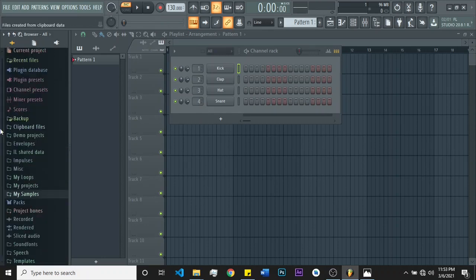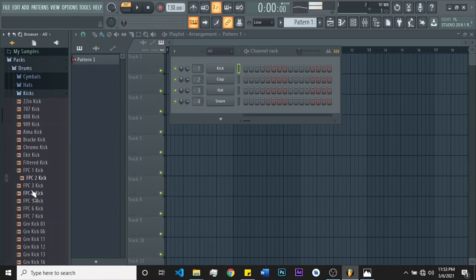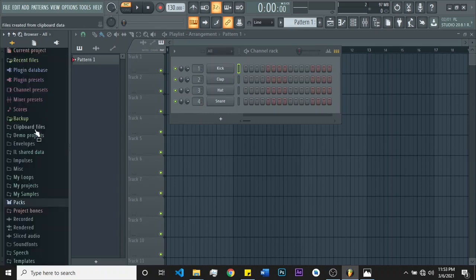That's where you access your samples or plugins from. Let's say you want kicks, you come here. If you have installed them, you will know where you placed them, but the default place for FL Studio is in packs. There are other places, but the majority are in packs.